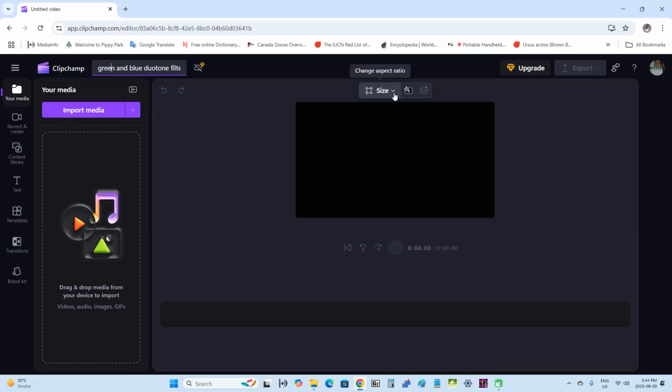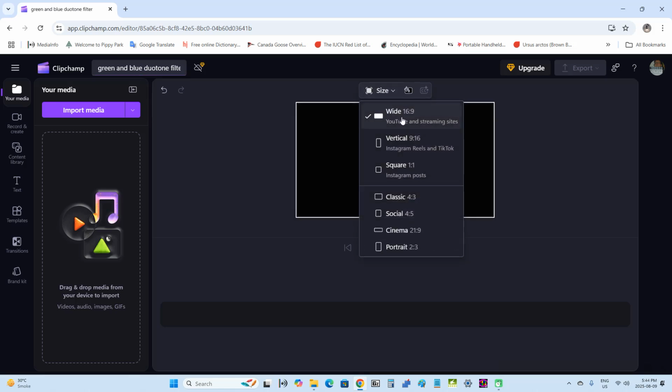Now before I import media, I'm just simply going to show you guys this. See the size icon over the preview pane? You can see the alt text there: Change aspect ratio. I'm going to click that size icon now. I want to make sure wide 16:9 is checked because for this project I'm going to be using full HD 1920 by 1080 resolution clips, which are 16:9. So that has to be checked.